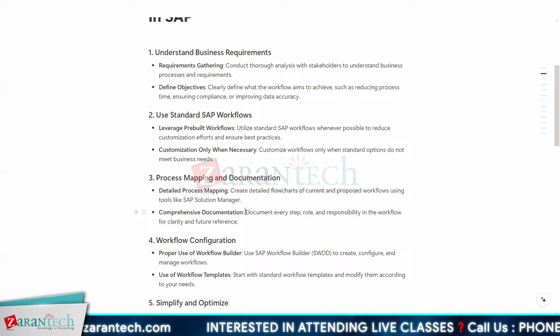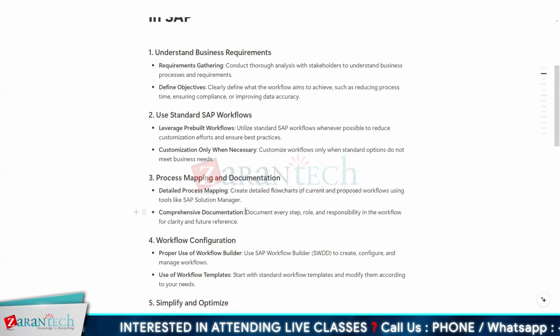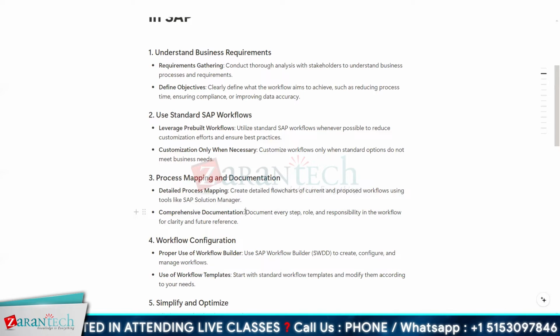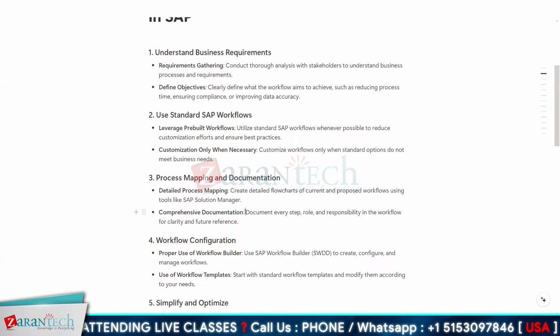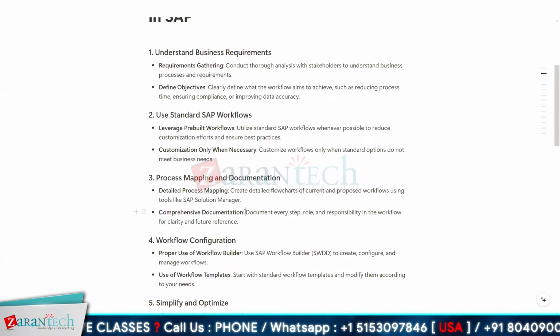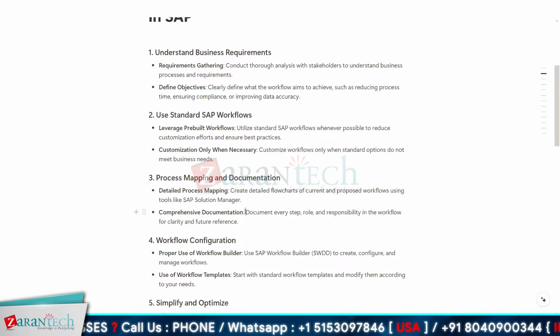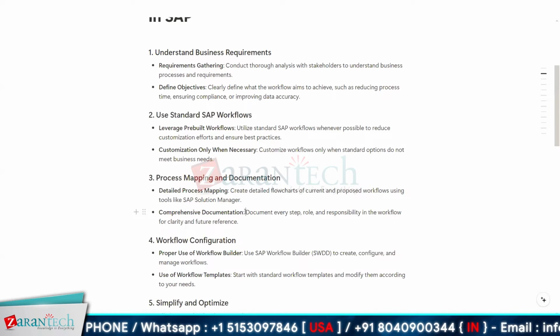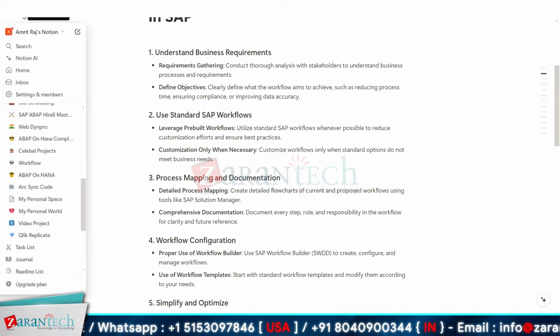Suppose you have created a workflow and after a month or a year you are performing a certain thing, that particular documentation is mandatory here. So you will simply use the workflow which you have built earlier.